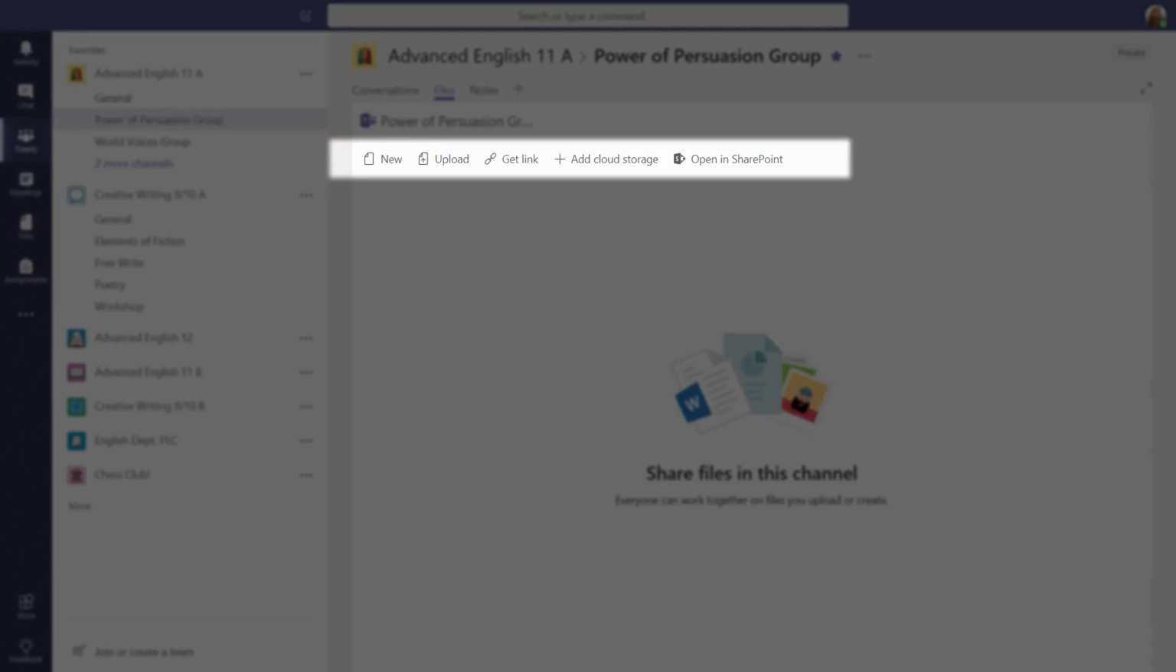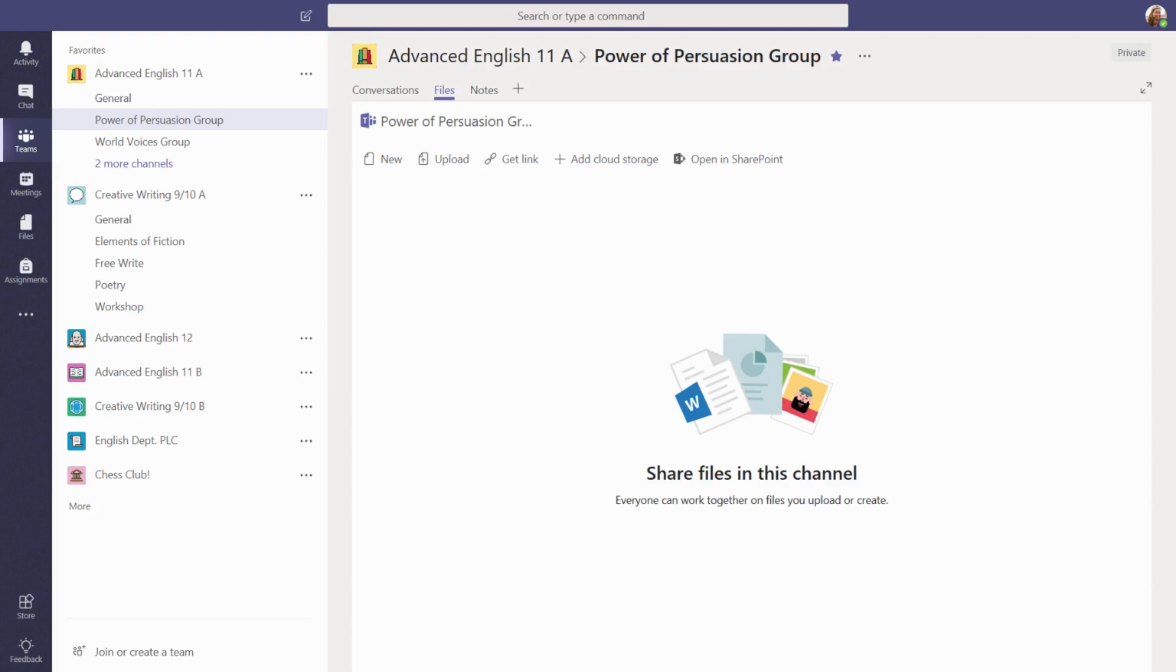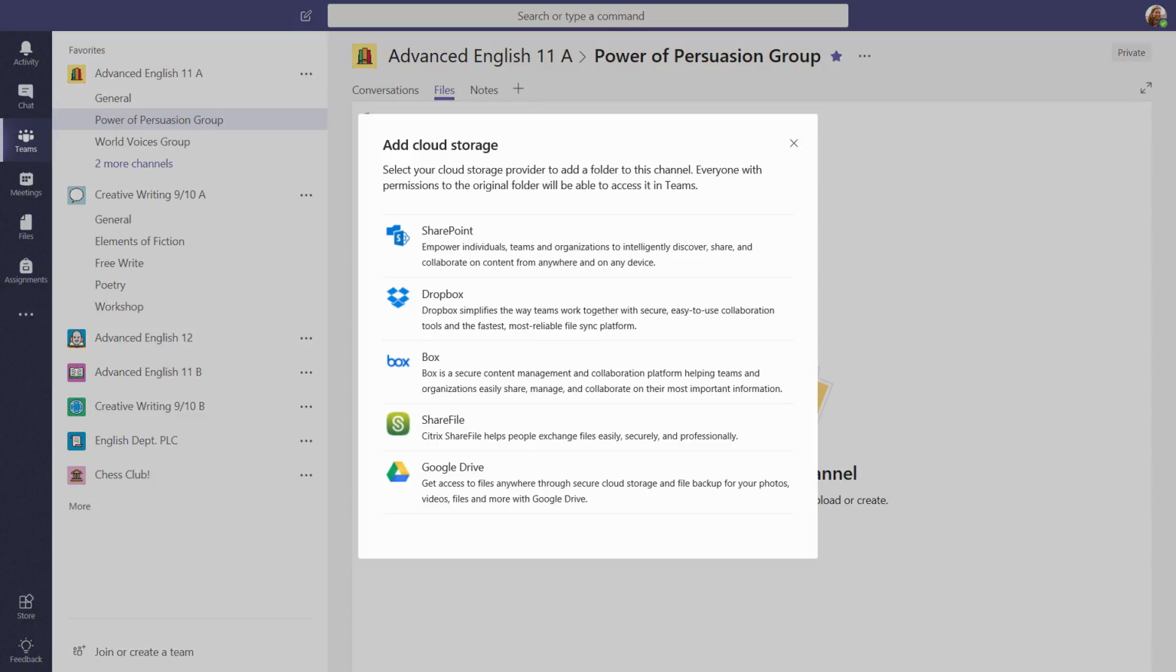First, check out all your file options at the top of your Files space. Select New to create an Office 365 file right from here. Plus, add cloud storage if you'd like to upload an existing folder from another location where you're already storing class files. If you don't want to add files in advance, that's no problem.